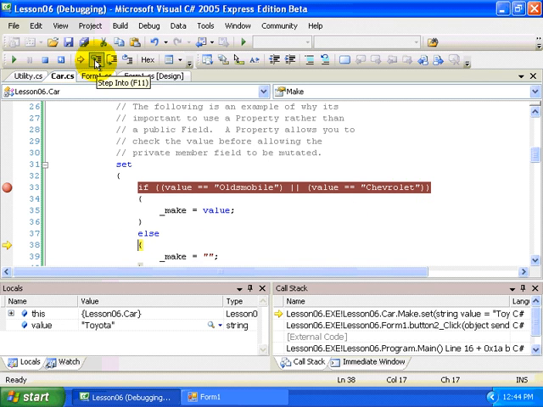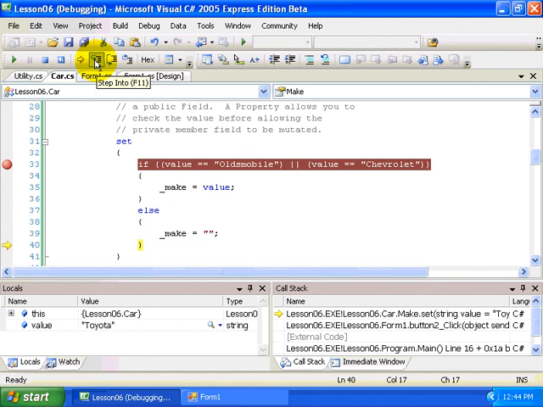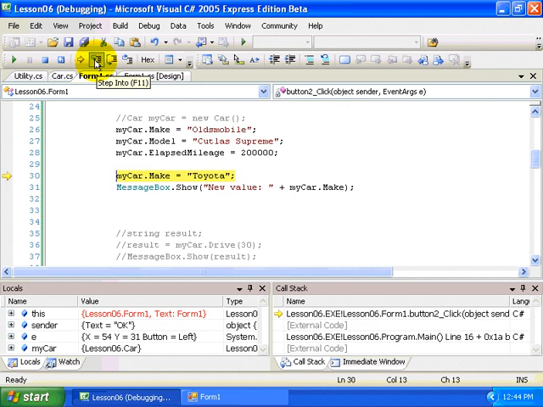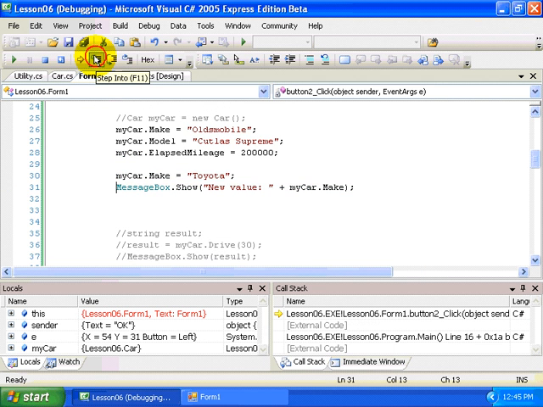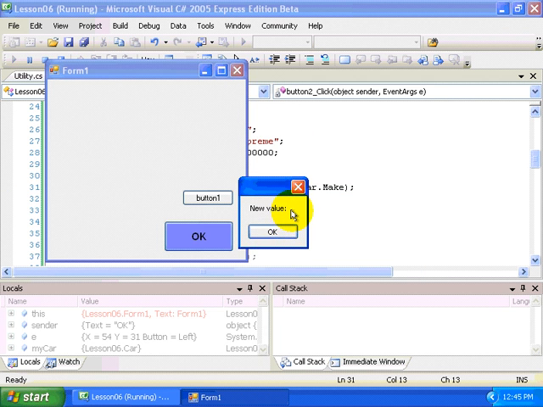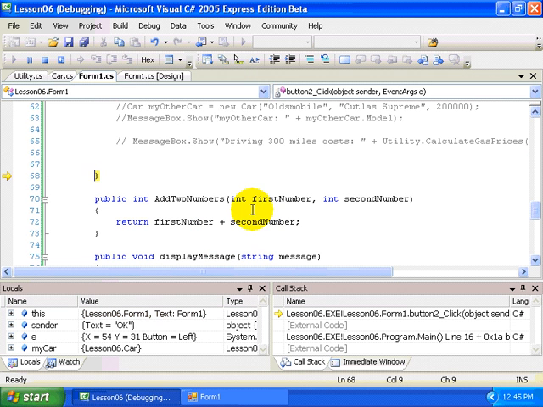So we're in our else statement. We set make equal to an empty string. So when we get to the message box, and we're going to retrieve the value in the get statement, and we display our message box, there's an empty string after new value.